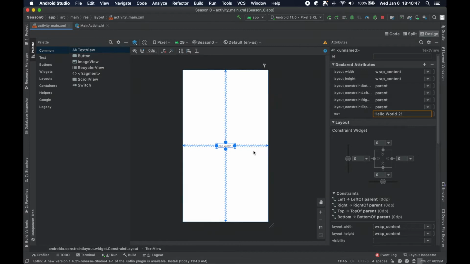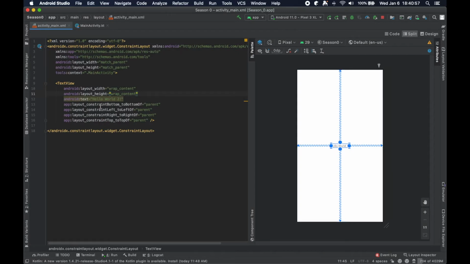You notice the text view in the middle of the screen, but when you click on it, it has all of these little squiggly lines on it. Those are actually constraints, because this text view sits inside of a constraint layout. If we quickly switch over to the text view, you can see that there's the constraint layout, and then there is a text view as a child of this view group.